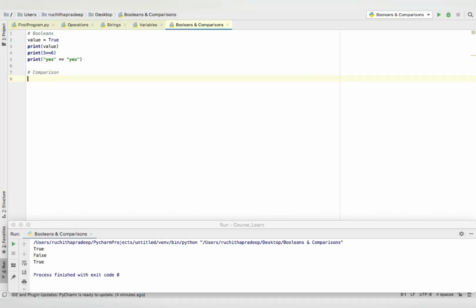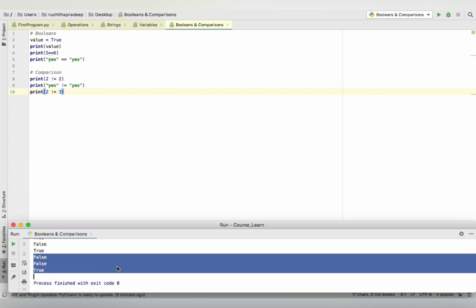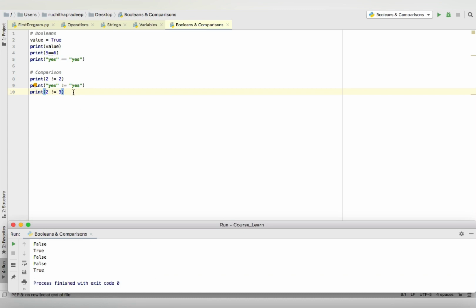Now let us try comparisons. Give the statement print 2 not equals to 2 and print double quotes yes not equals to double quotes yes and print 2 not equals to 3. Now run the program and in output you can see the comparison values false for 2 not equals to 2, false for yes not equals to yes, true for 2 not equals to 3.